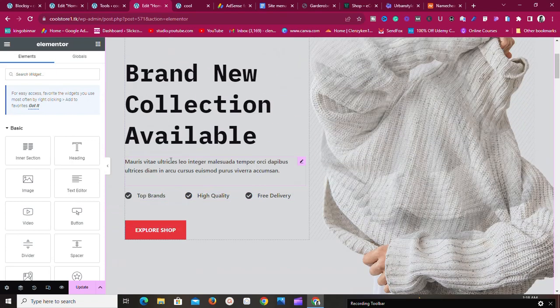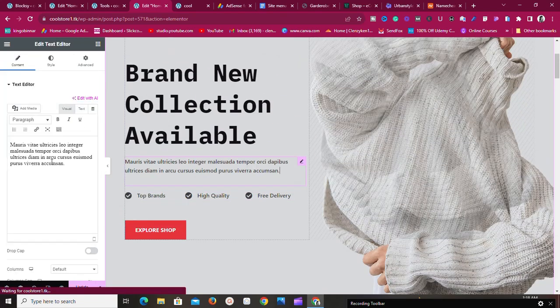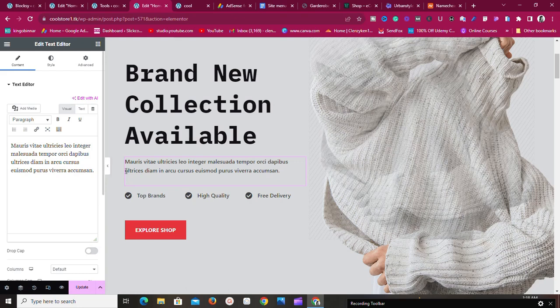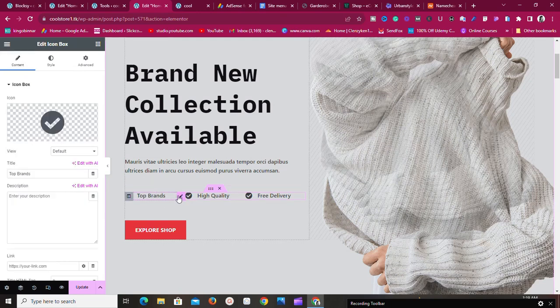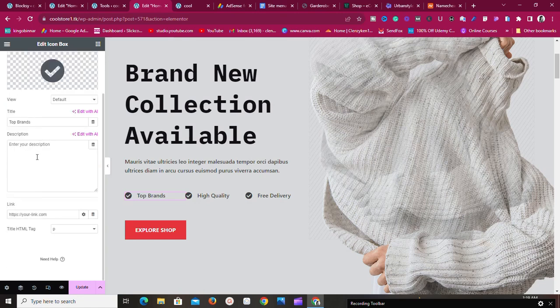We can also add text right here. If you just click on it, then you can add more text, and this part as well. If you just click on this section, you're going to find them, so you can go ahead and edit it. As you can see here, top brands, description, link, and all of those things. So you can add it right here.